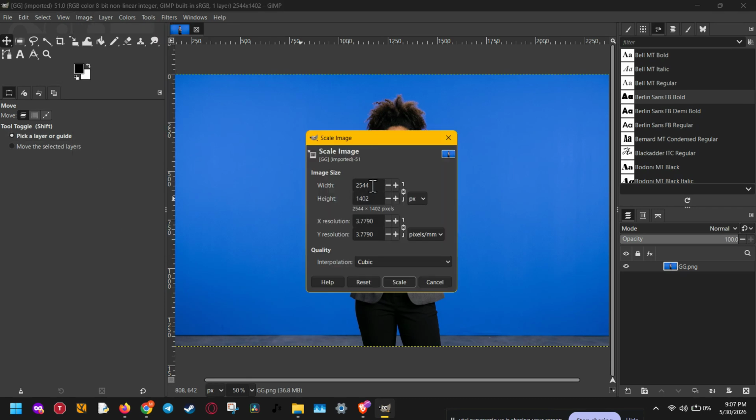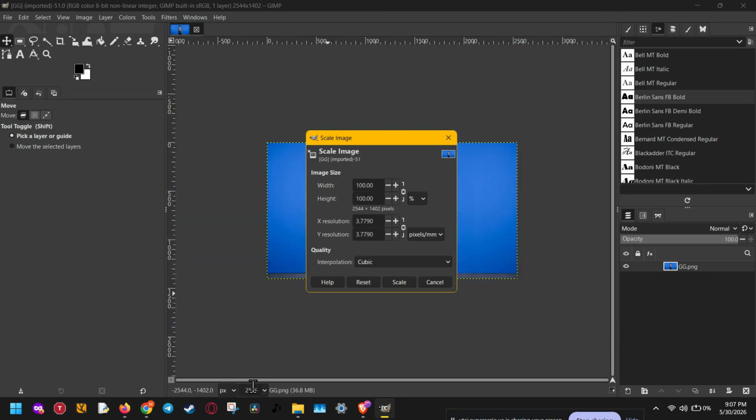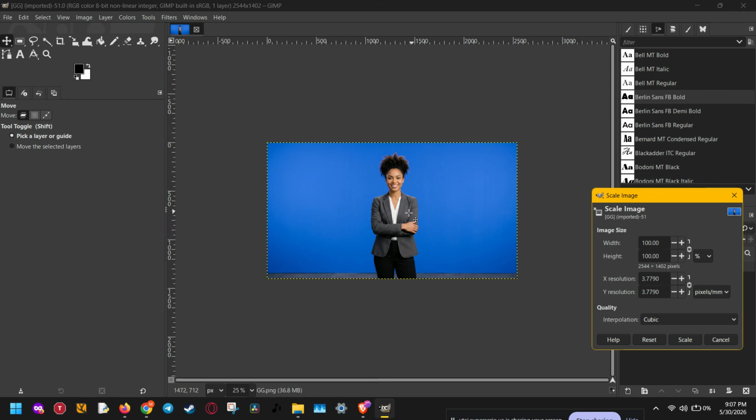Now you'll see the Image Size section with fields for width and height. This is the part that controls the new size of your image. Before you type anything in, look for the chain icon next to the width and height boxes. Make sure the chain is linked. That keeps the original aspect ratio locked, which means your image won't get stretched or squashed out of shape.